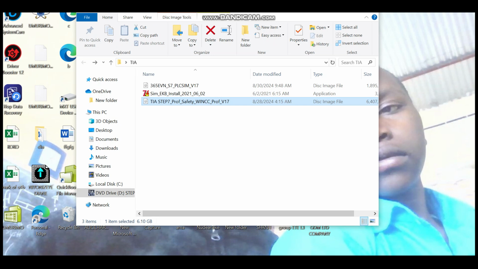Tiapoto step 7 prof safety WinCC prof v 17. Bivuze ngo ni version ya 17. Guys, we need this all, but we are going to start with installation for tiapoto.